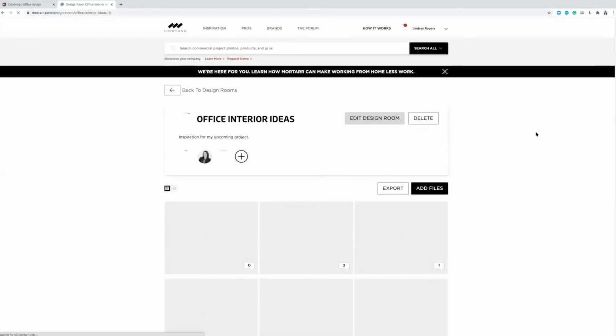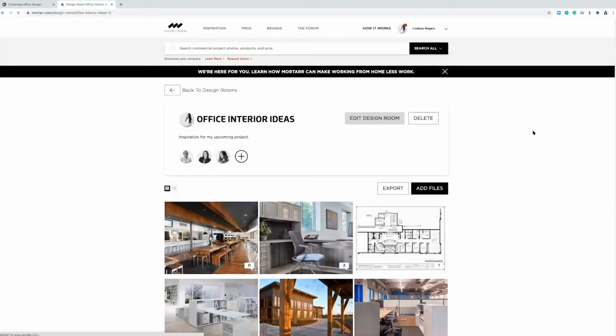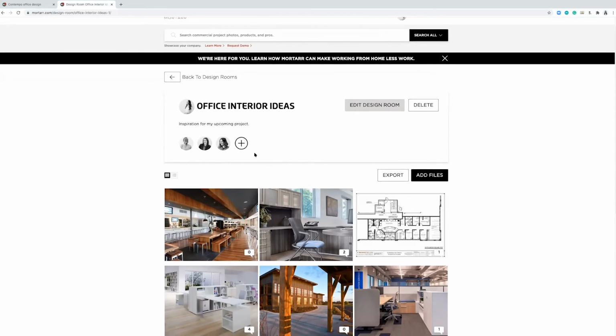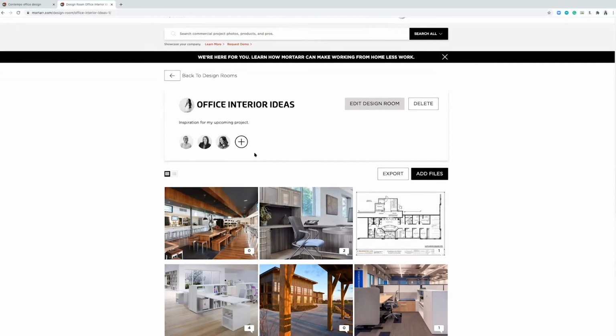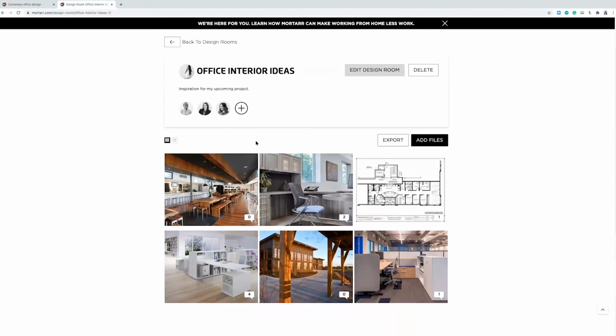So Mortarr's personal profiles and design rooms are really useful when it comes to situations like that. Mortarr is also one great way you can make a virtual showroom. It goes back to sharing a design room with others: you can put a bunch of your work in one design room and then share it that way. It makes it easy to showcase your company's services.